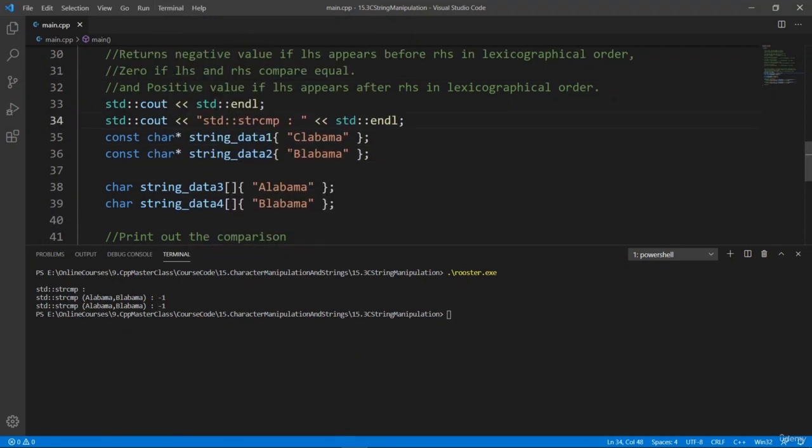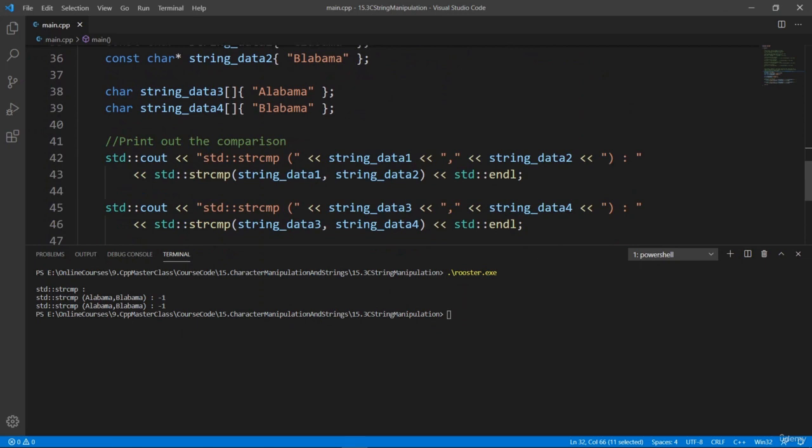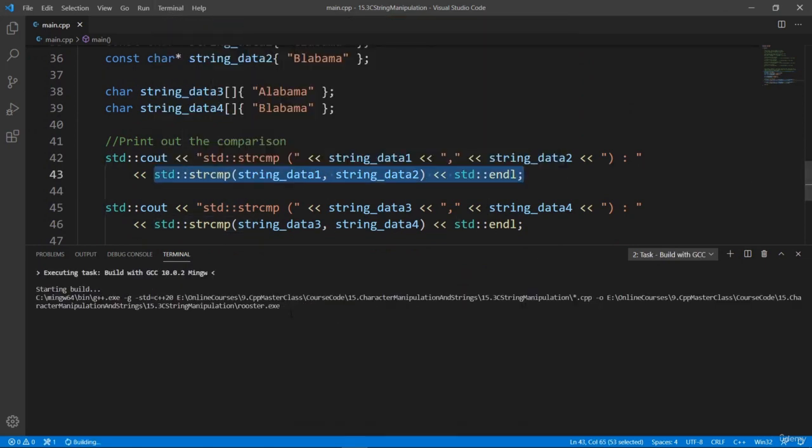C comes after Blabama. So if we look at this description here, we should get a positive value because the first guy comes after the second guy in lexicographical order. So we should get a positive value for the first thing that we print here. Okay, let's build and see if that's the case.